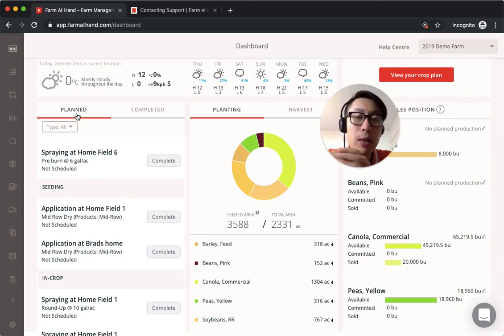The crop planner actually has tons of other really valuable aspects to it beyond just doing these planned activities. So it's something that you can really dig into and find a lot of value in. So if you do have any questions about it, feel free to let me know.